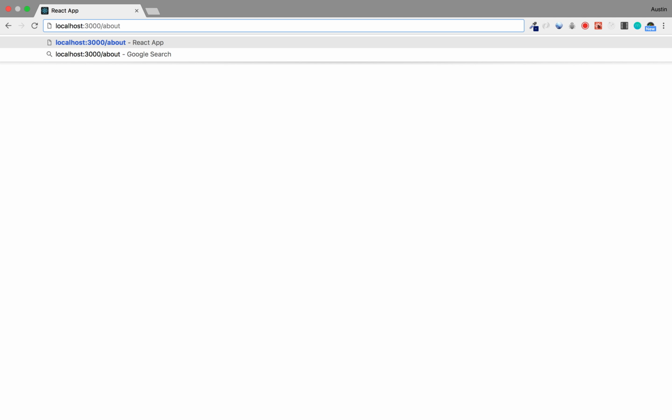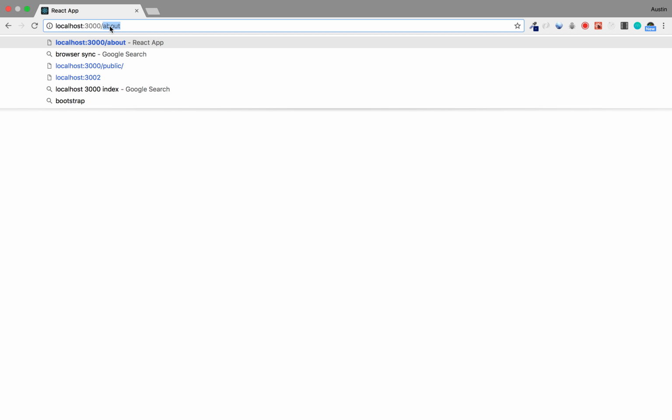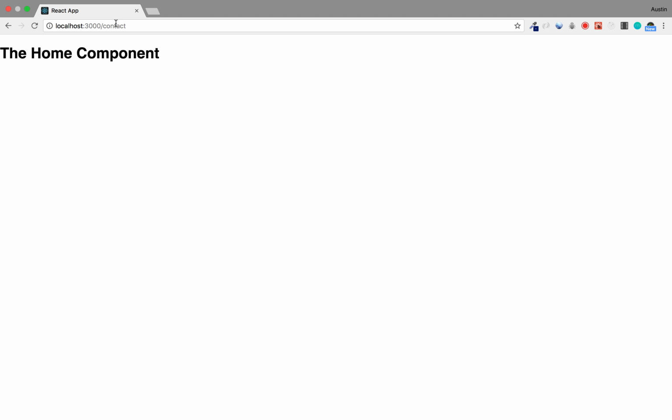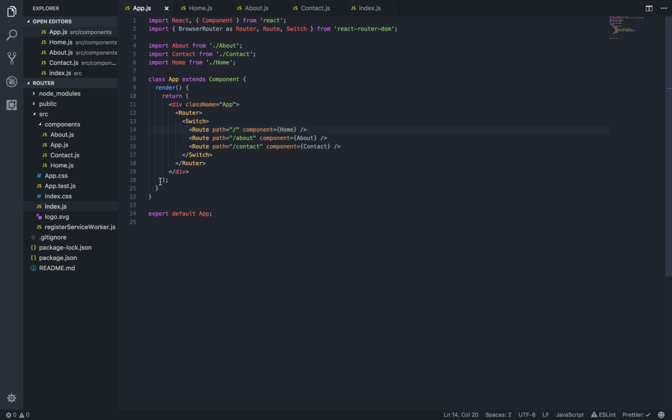If I go to about, uh-oh, and contact, oh no, it's the Home component every time. All right, so if you remember what I said was that it finds the first match. So again, this index route is a match for /about and /contact, right? Because this part is still true. It does start with the slash, right? So it will just render the Home component and then it just stops because of this Switch tag, right? So that's why that's happening.